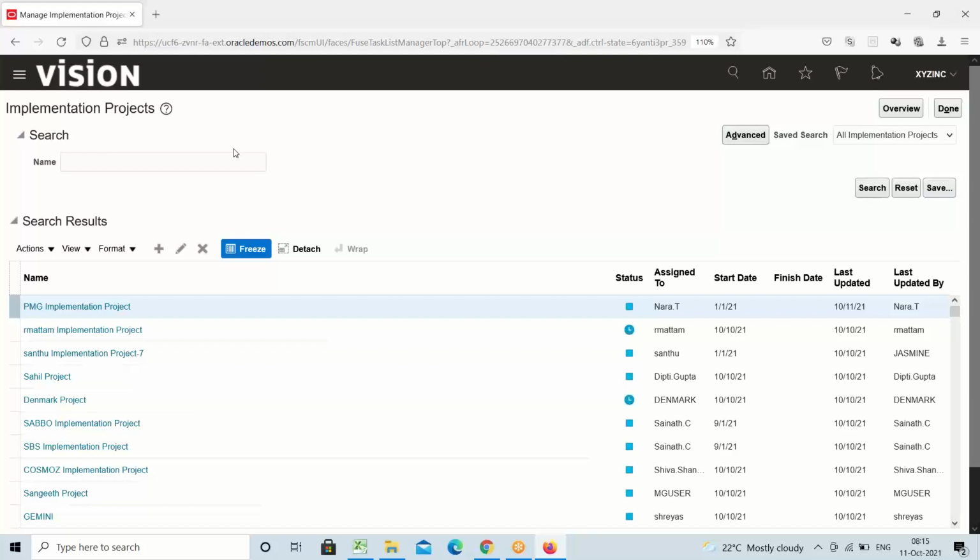So you are going to implement for your client for US operations, for US business. In that case, we have to create one implementation project for the US, and whatever setups you want to do for US business operations, you can perform. And you are implementing for your client for India also. Now create one more implementation project. Why are you creating two separate implementation projects for the same client? Just to simplify managing the setups.